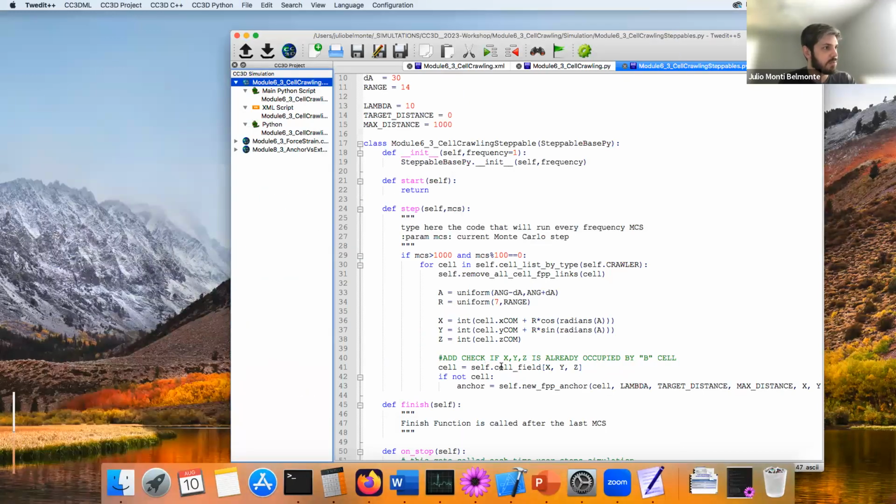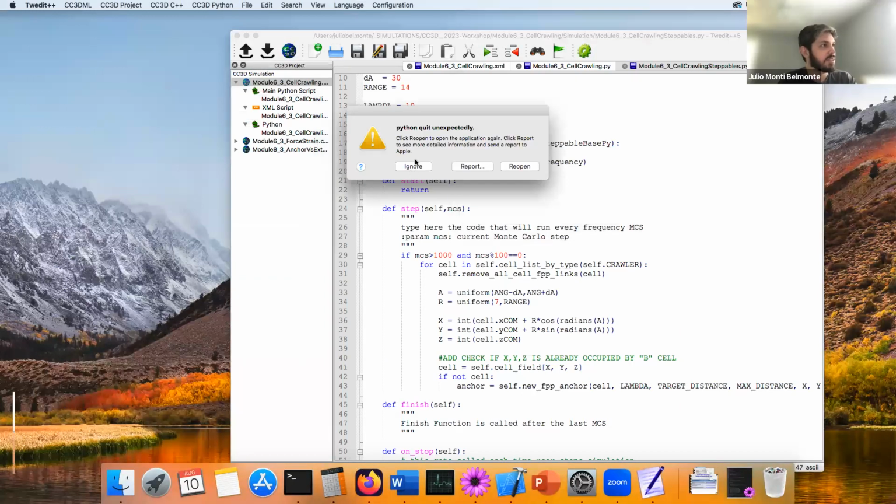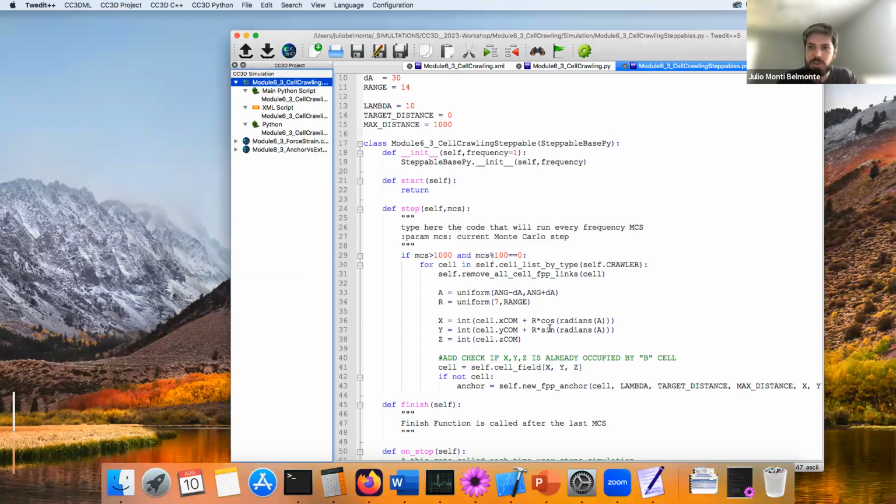Oops, we crash again. Okay, so do you know why my simulation is crashing all the time? It's because here I'm doing a loop over the cells, and here I'm retrieving an object and calling it cell. And then if the cell does not exist, I make an anchor between this point and a cell, but cell is not an anchor. So probably I have a name problem here.